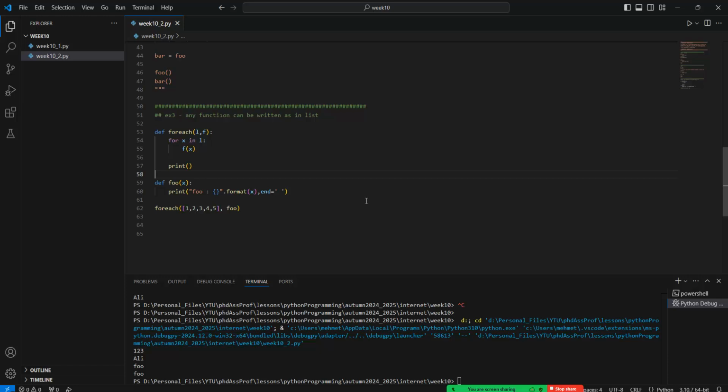What is the output of this code right now?